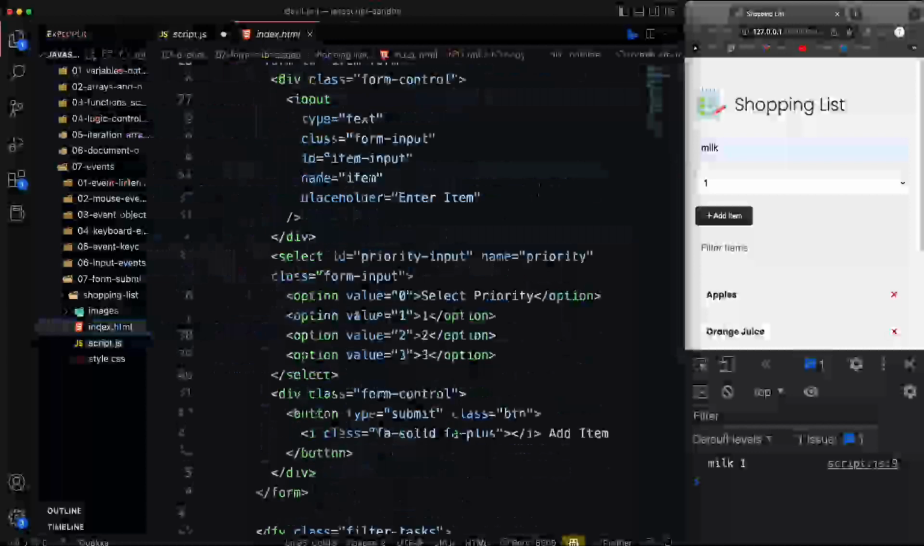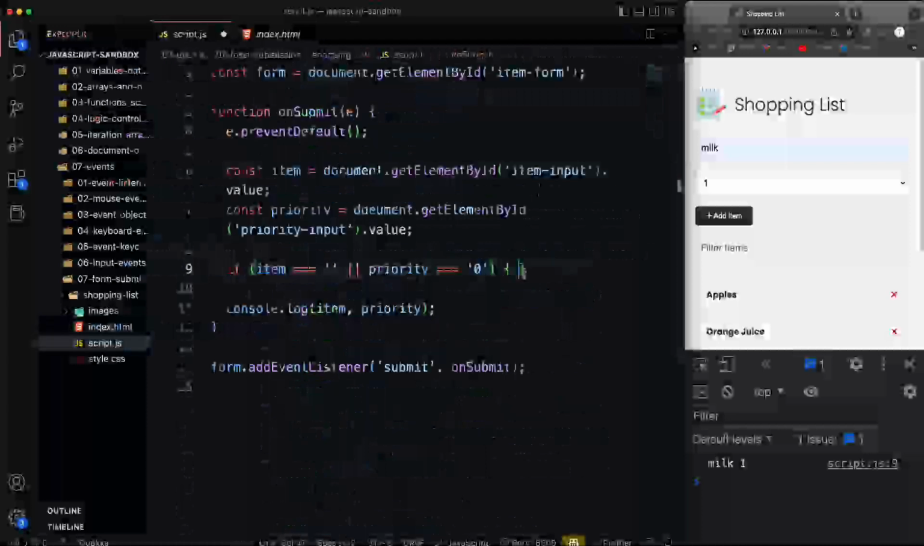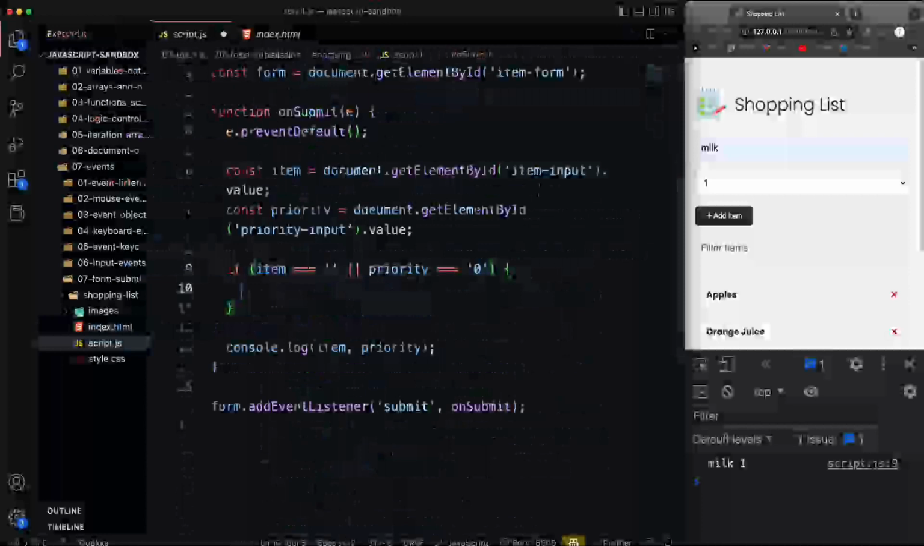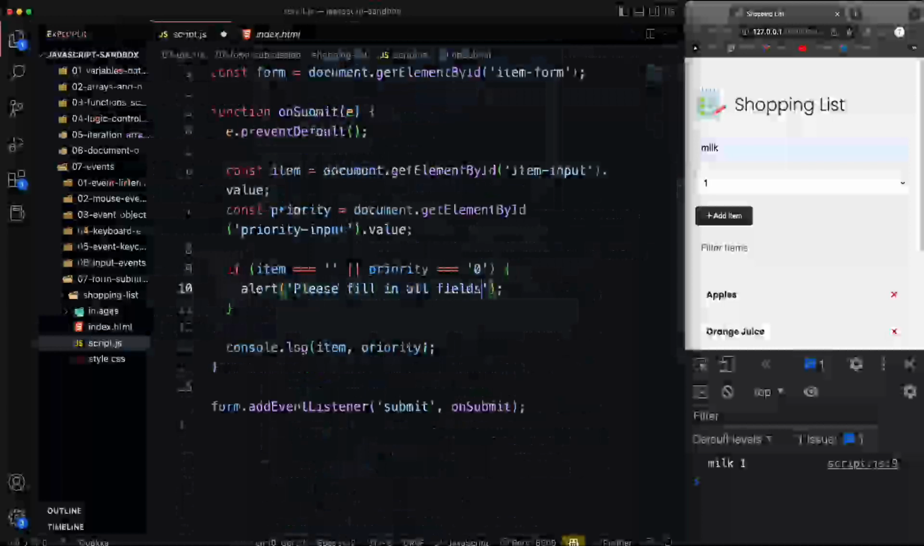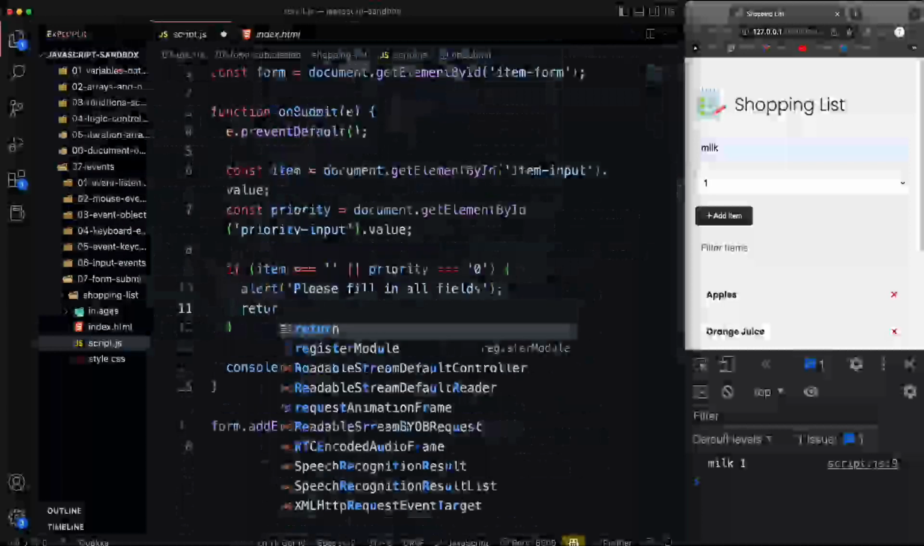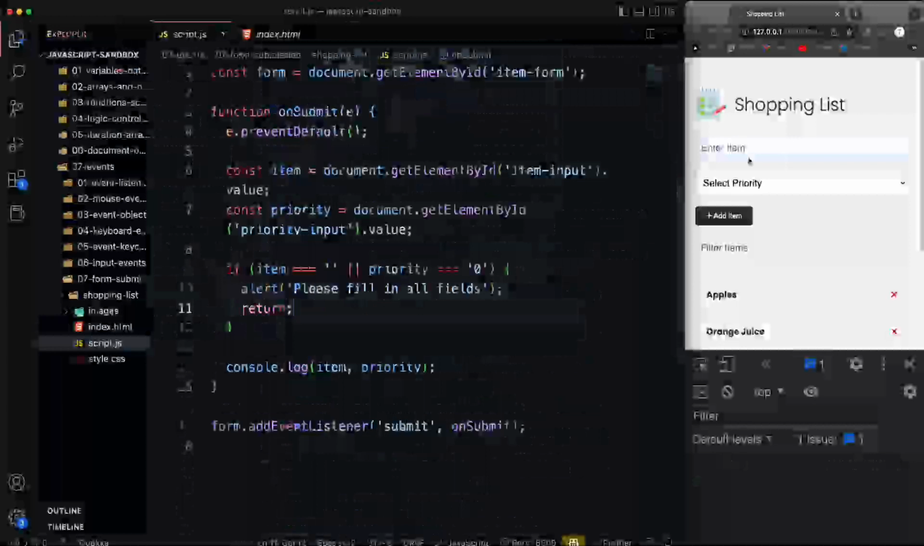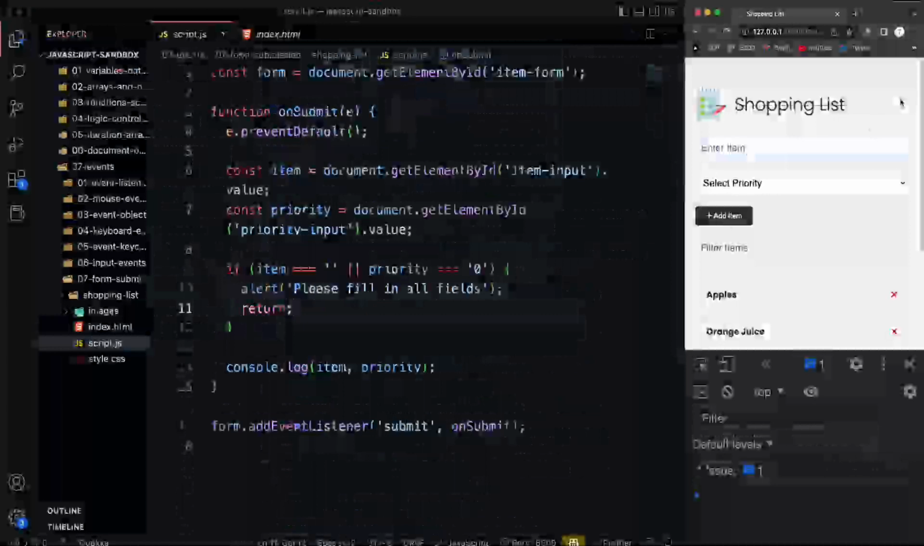If we look at the form here, select priority, we don't want this to be selected, and that has a value of 0, so we want to just check for that. And then if either of those are true, then let's just alert, and we'll say, please fill in all fields. And then we're just going to return from that. Okay, so if I leave both empty and I click add item, I get please fill in all fields.